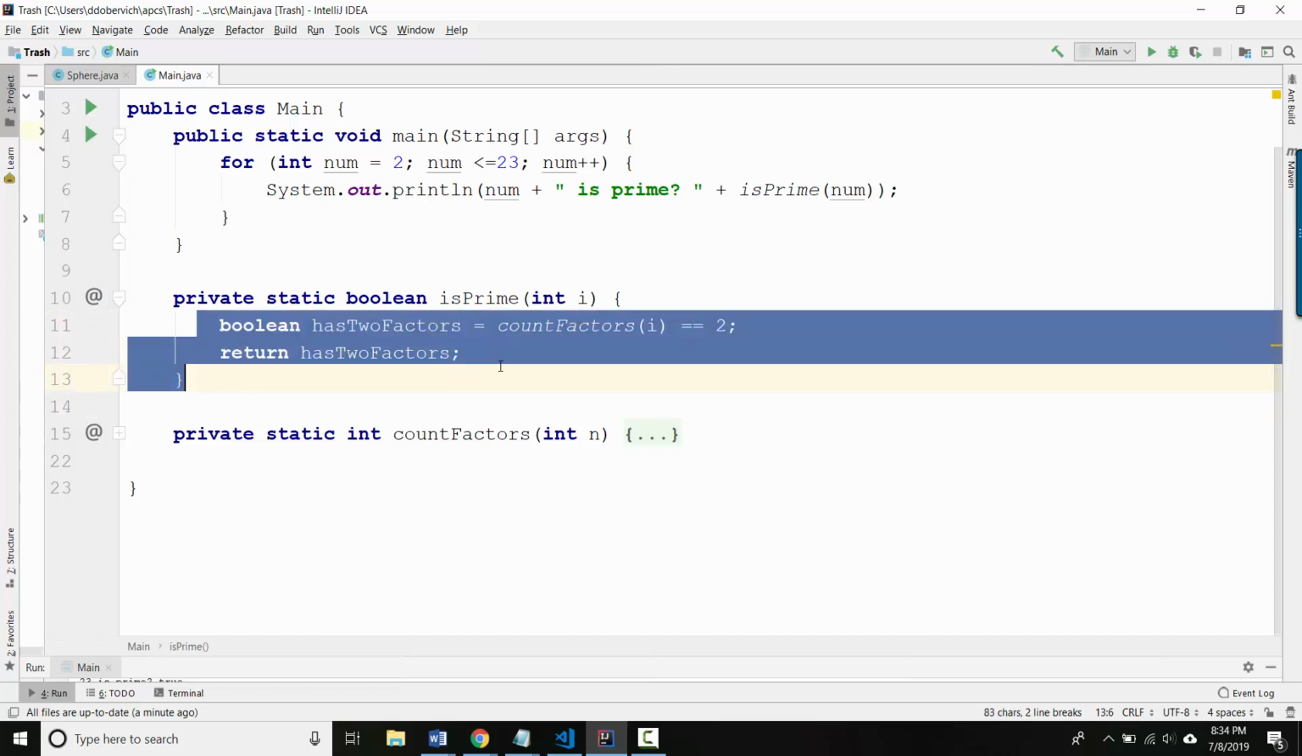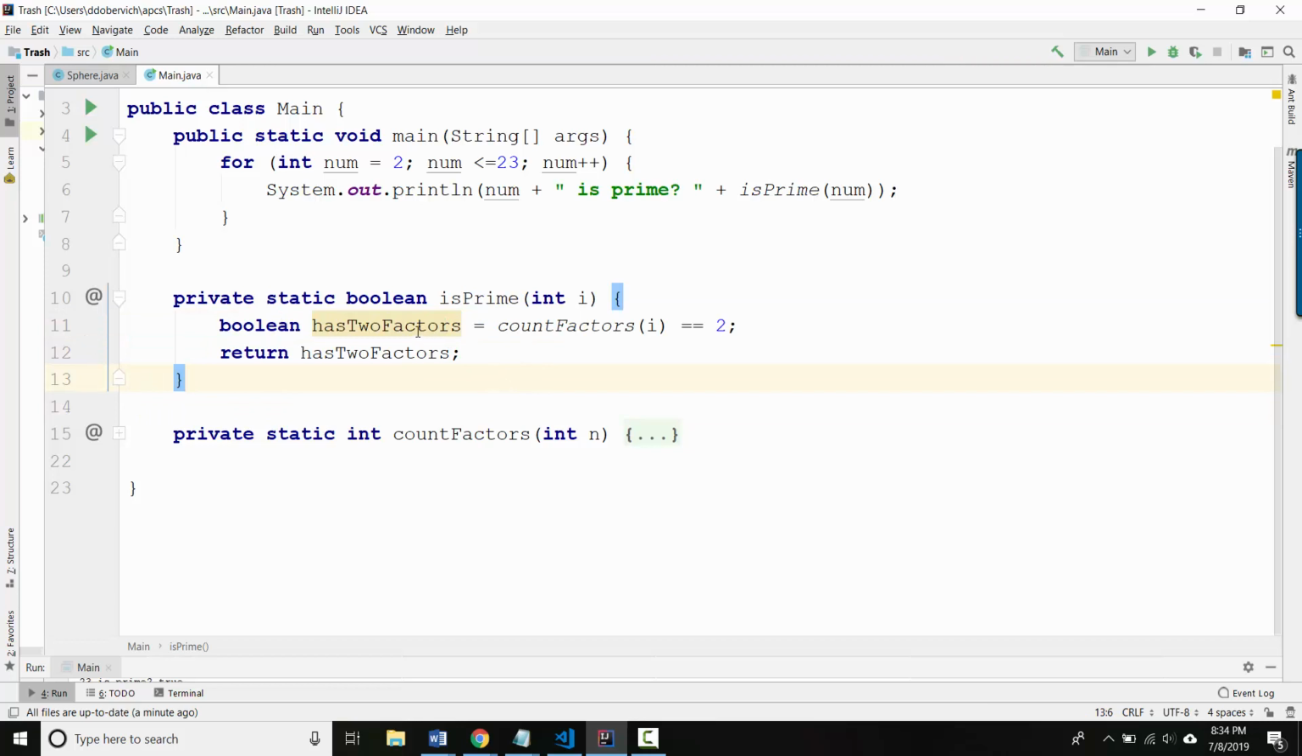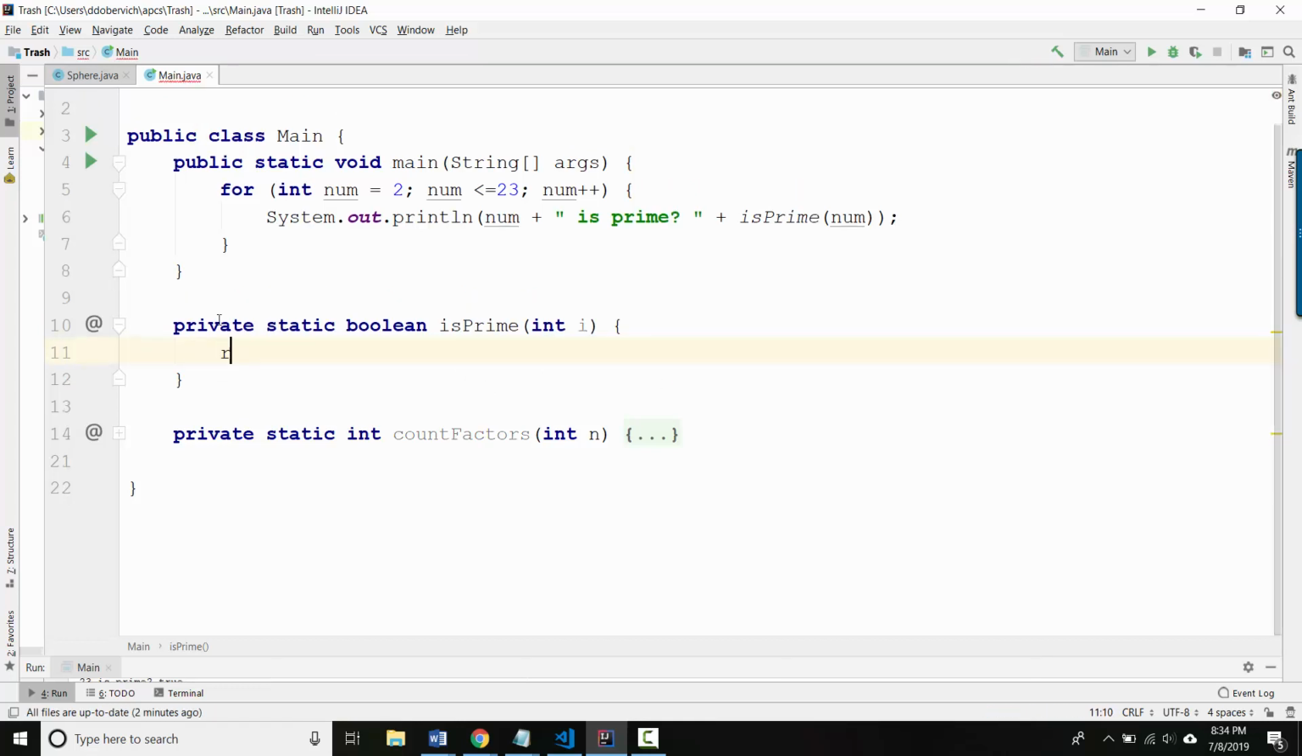And so once you've started to think about it this way, then it's maybe pointless to have declared this in the first place because we're really just trying to return whatever this evaluates to be. So the kind of single line best solution is going to be return whether or not count factors is equal to 2. So when our method runs, this part will evaluate to be true or false, and then we just immediately return it.